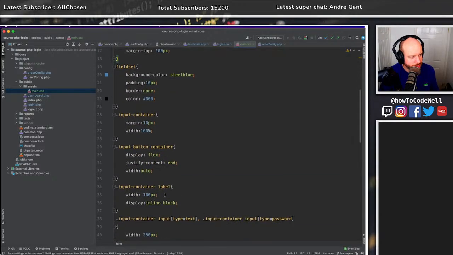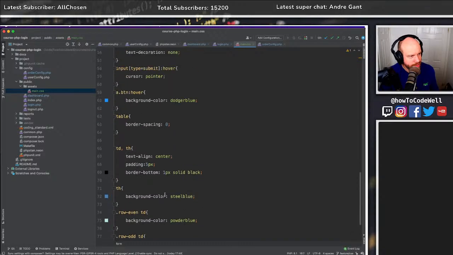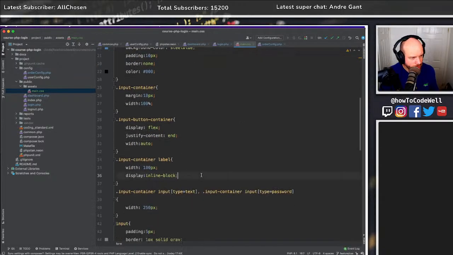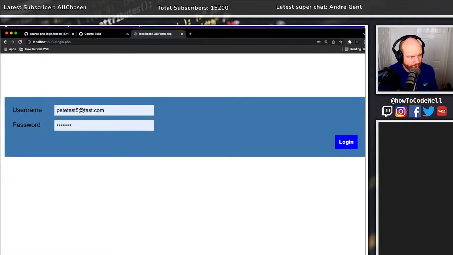So scroll to the label, wherever the label's gone. Where has the label gone? Field set, input container, label. So this is going to have a color of white, or whatever that is, triple F. Thank you.